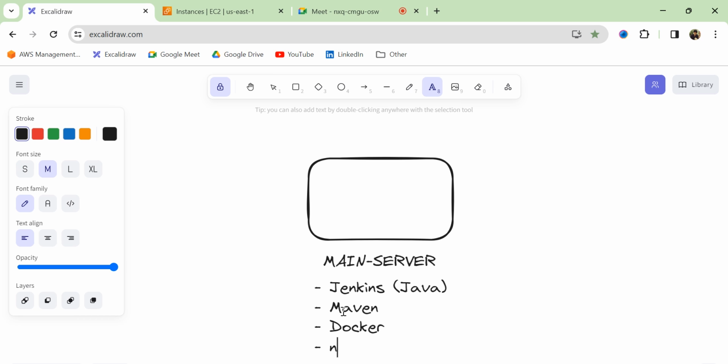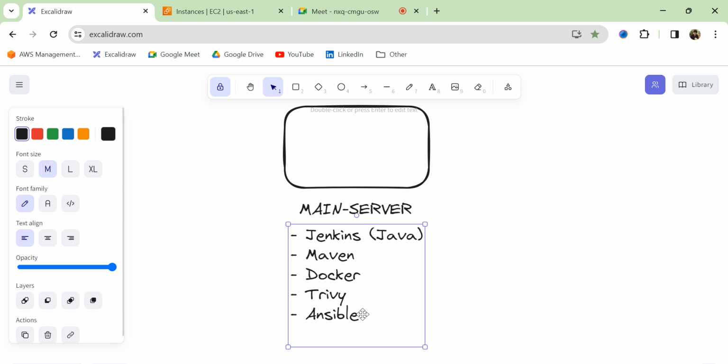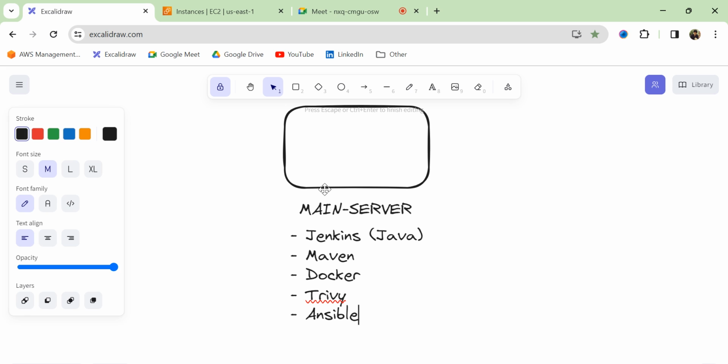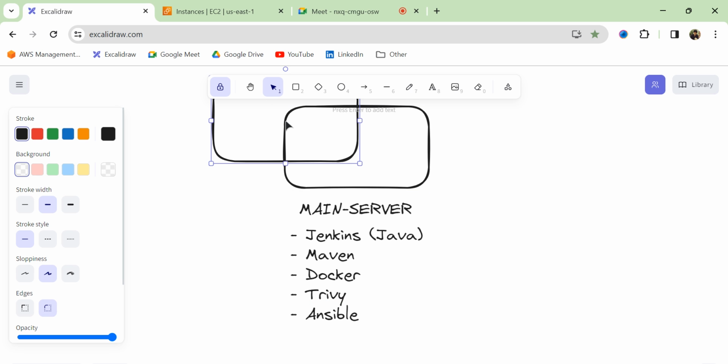In the same main server, we will be installing all the tools. Then we will be setting up Ansible also, so that we can SSH into the Kubernetes server, and we will also be setting up Trivy. Trivy will be set up as an image scanner tool. It will just scan the images for any vulnerabilities. So this is what the main server will have.